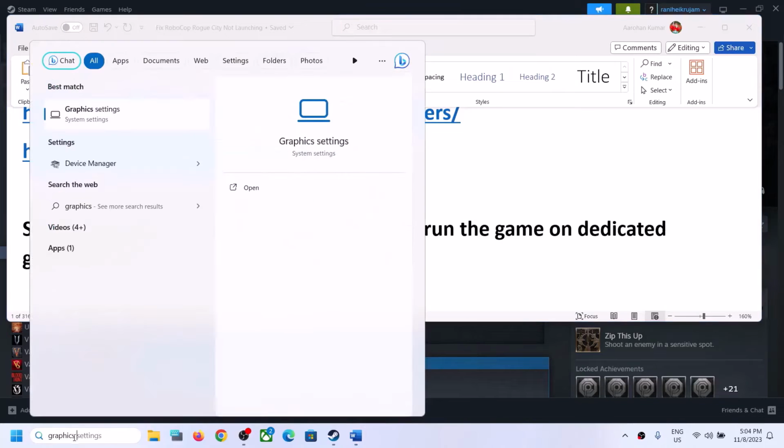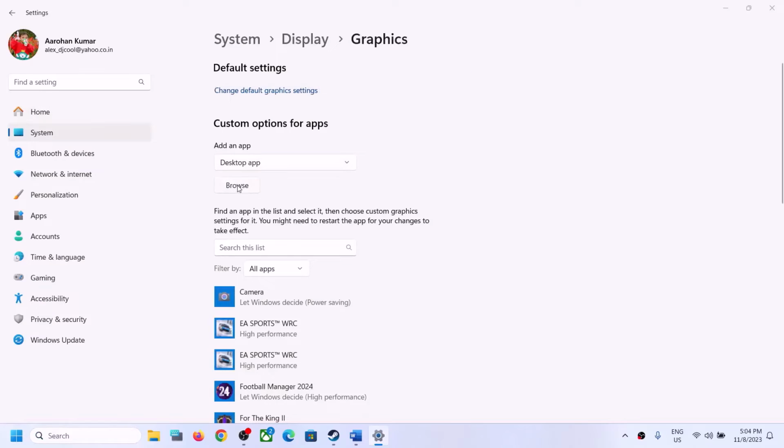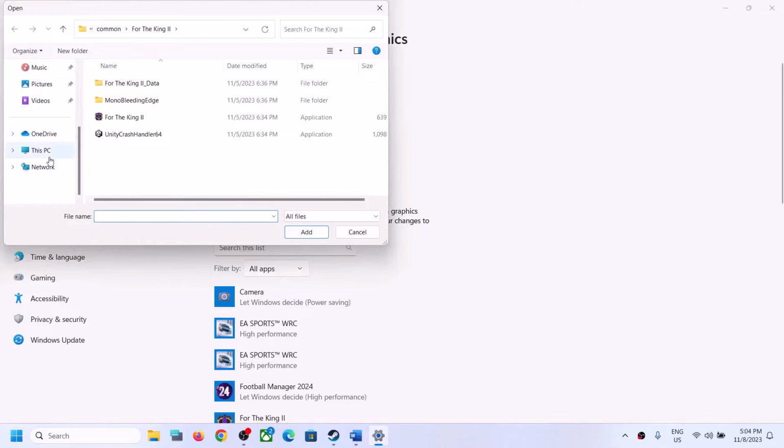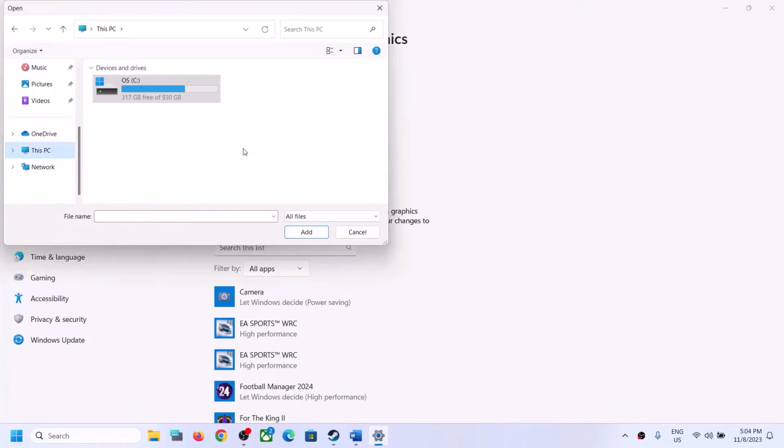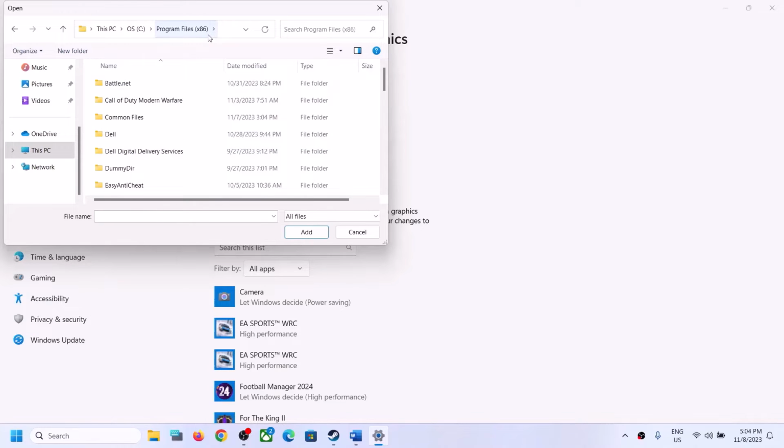Now for this, type in graphics settings in Windows search box and then click on graphics settings. Now click on browse over here. Go to the game installation folder. If the game is installed in C drive, go to C drive. If the game is installed in D drive or any other drive, go to the other drive. And then open the Steam folder. Open program files x86 in C drive and then open the Steam folder.